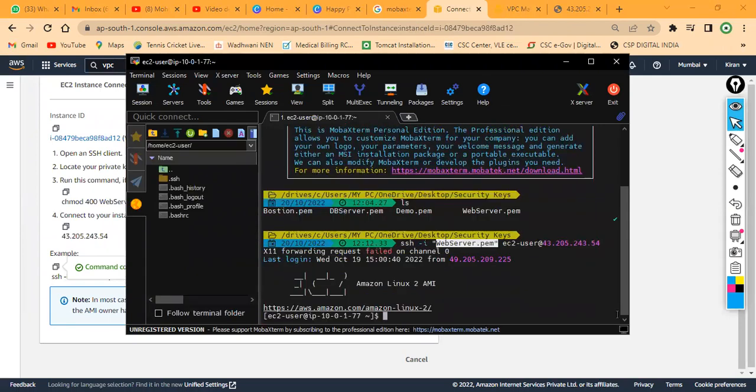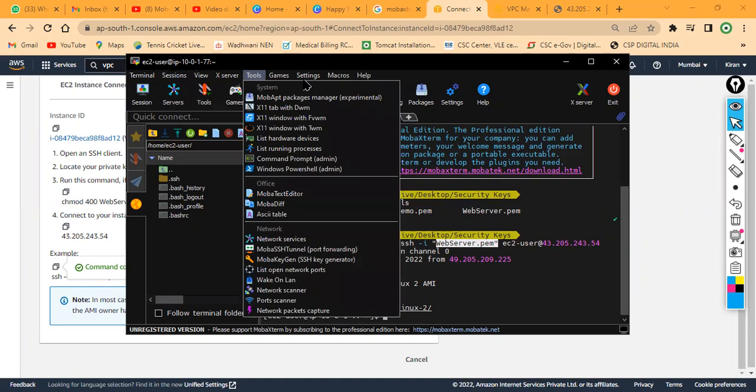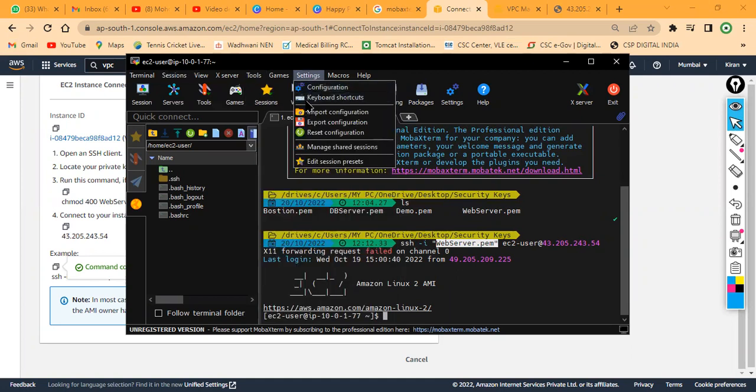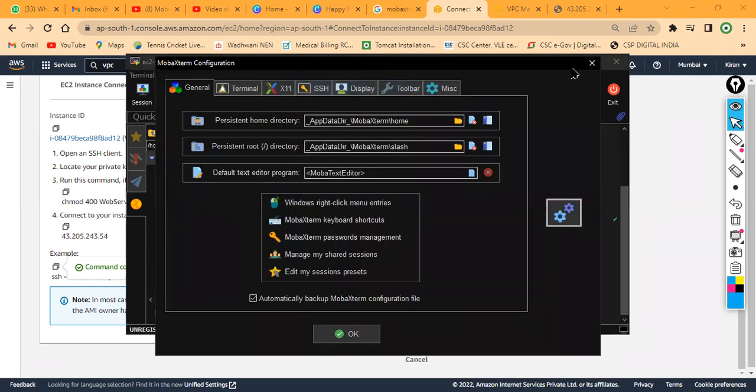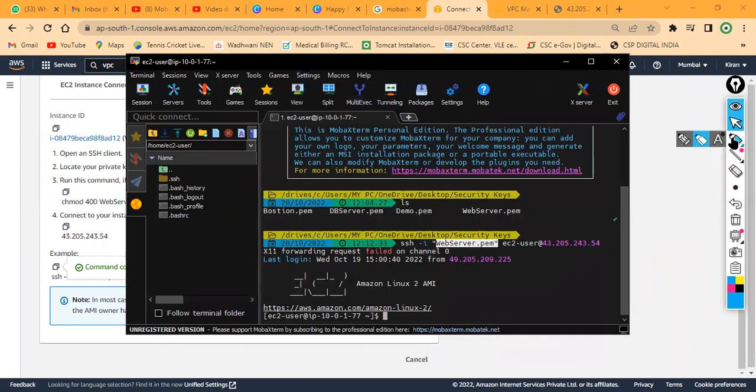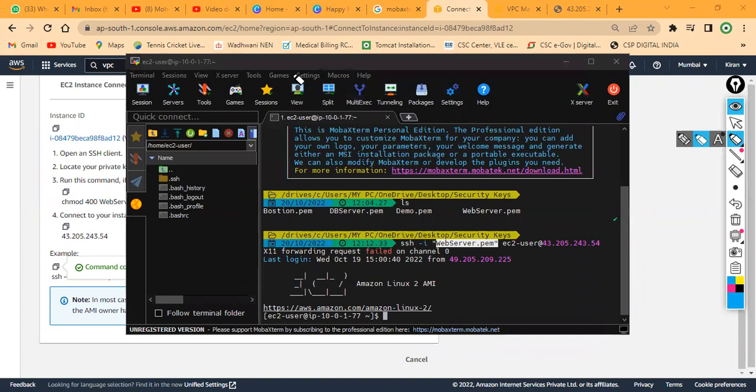Most of you might find it difficult when you're not working for a long time. If you're not working for 3 to 4 to 5 minutes in your MobaXterm, then your MobaXterm goes off. This connection will be interrupted. The solution for that is to go to tools. First you need to select the settings.